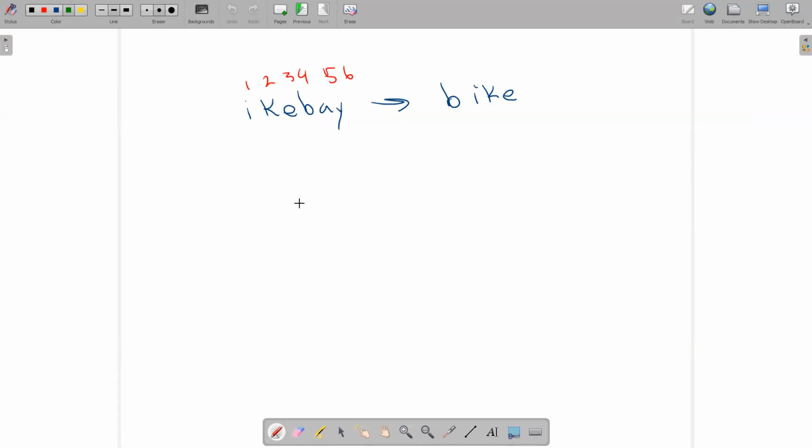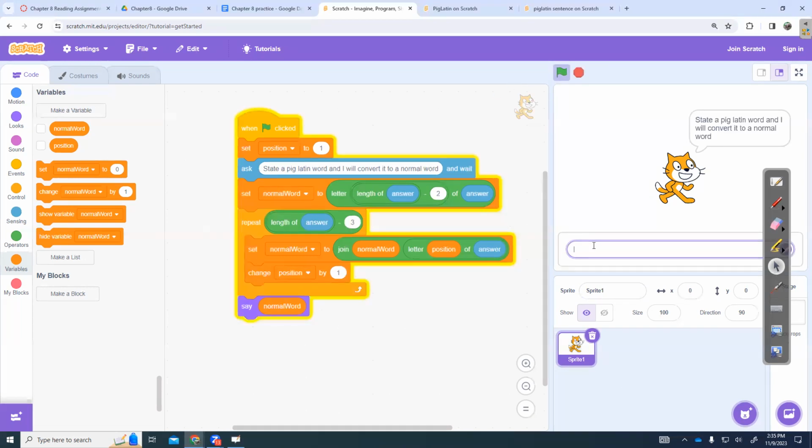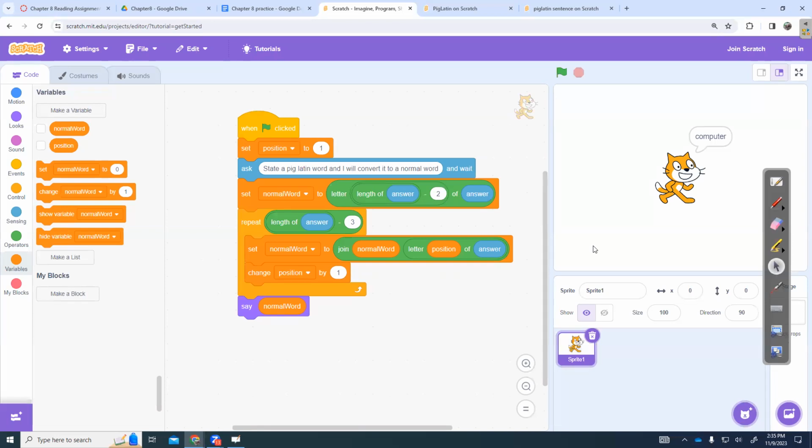All right, so let me see. A longer word could be computer. And this Pig Latin version of that would be computer K. Okay, I'm gonna type that in, see if it works again. Because it could be I accidentally wrote a program that just works for Ike Bay. I've done stuff like that before. Okay, computer K. All right, I think I did it.